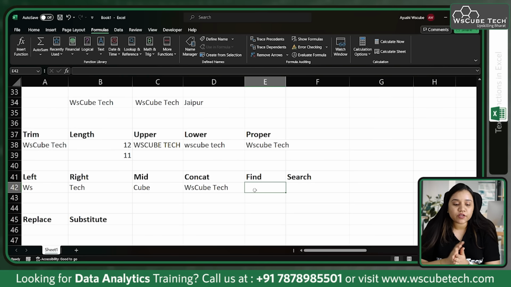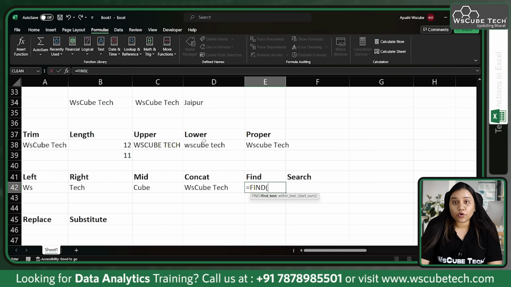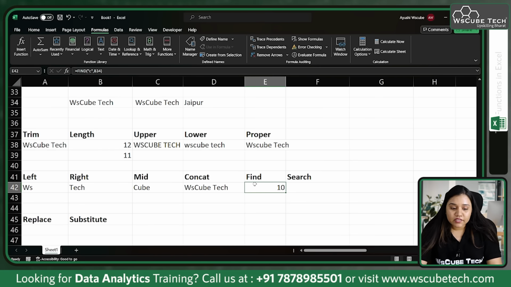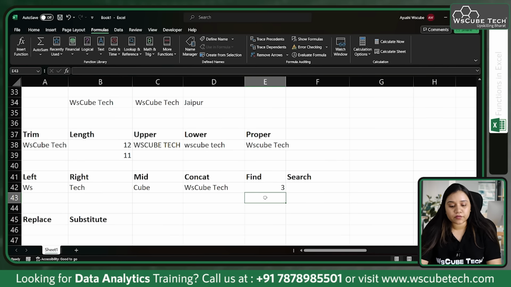Find function. Find function allows us to find the index of a particular value. For example, equal to find. First, what do we need to find? We need to find, let's say, alphabet C. Okay. In which text? In this text. Comma. If you want, we can provide the start number as well. If you don't want, we can just close it like this, and it will tell us that small c is on number 10. So as you can see, it is case sensitive because we have written small c over here. If I change it to capital C, it would tell me that it is on position number 3. Okay, that means find is case sensitive.